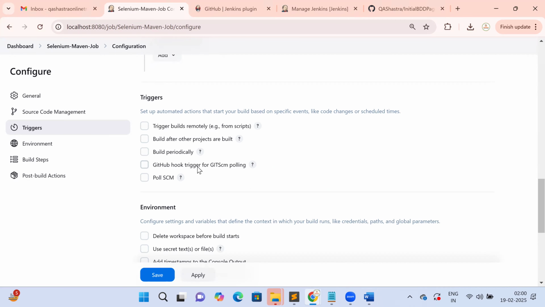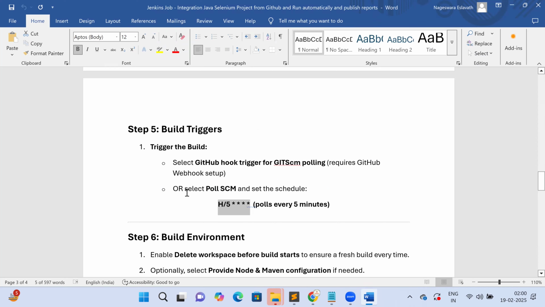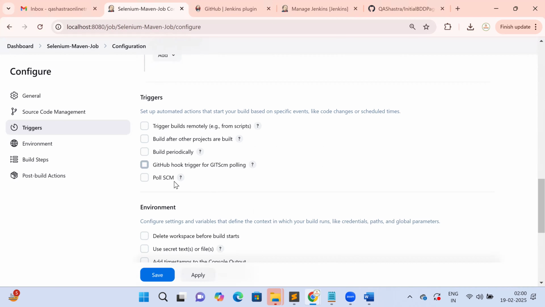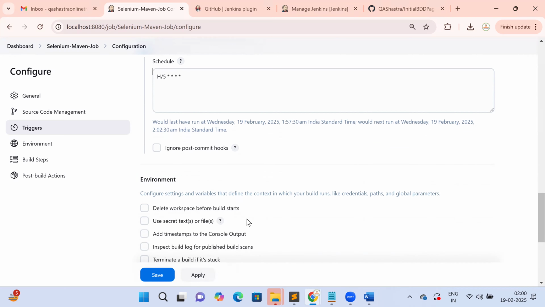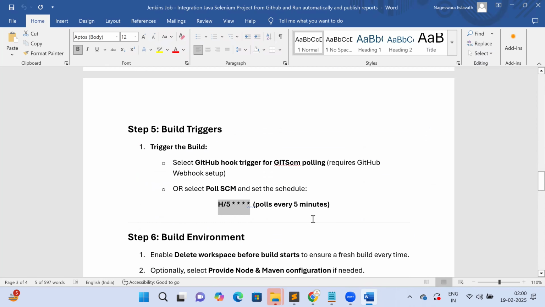Let me trigger that one. Trigger build periodically, right? Either you can hook polling or poll SCM. Poll SCM is that one. In the poll SCM, you can schedule this. You see, the last run is Wednesday, February, and this is the time gap, so it will automatically pull that.